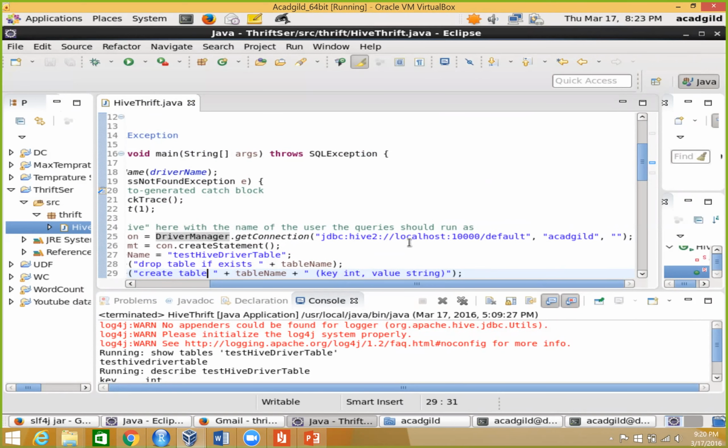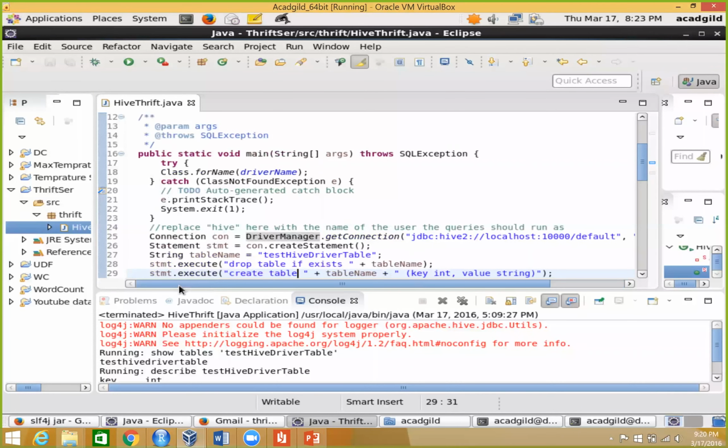And this is happening from outside the Hive environment. This has been facilitated by the intermediary, Thrift. That's how Thrift comes into place and helps us get that connectivity established.